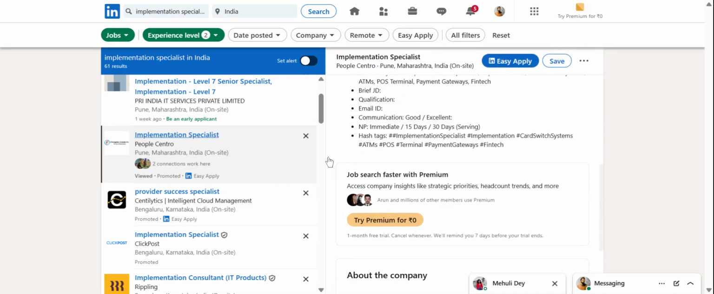Okay, so like this, I will find and sort at least 10 jobs for the designation and for the role that I want to apply into. And also, this role should match what experience I have. Not 10%, not 20%, but 100% it should match with my work experience which I have worked on.